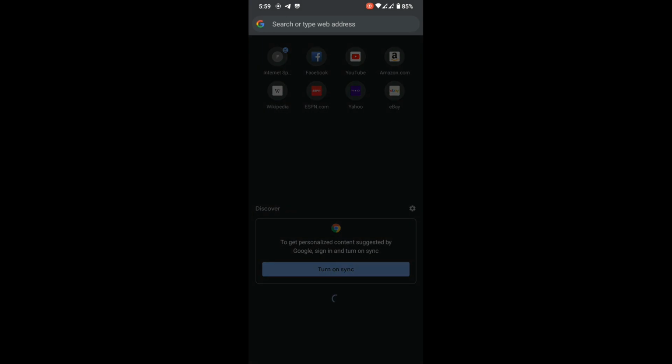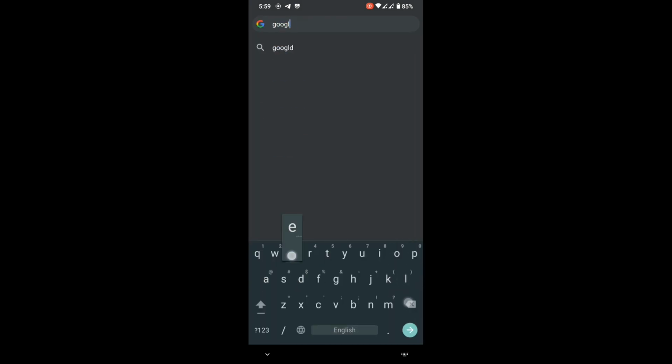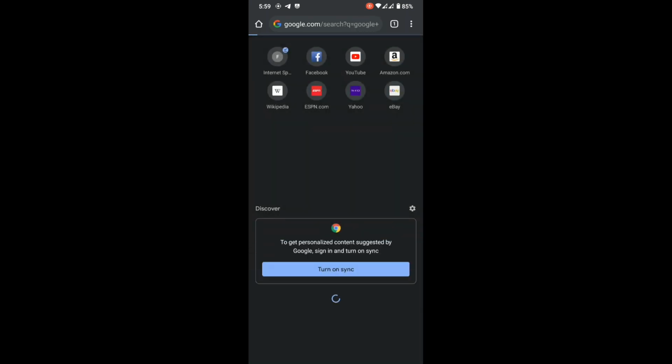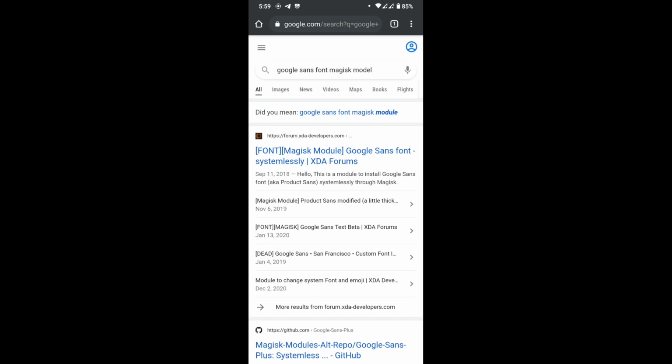Now open Google Chrome and in the search write Google Sans Magisk Module. Sorry for my internet. Go to the first one from the XDA developers, the font Magisk module, Google Sans font system less, XDA forums.